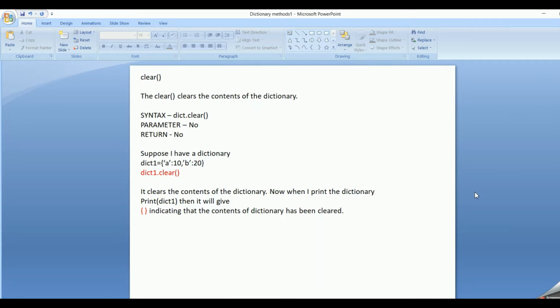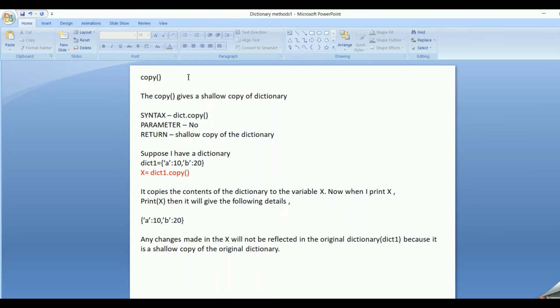So now let's move on to the second method, which is the copy method. The copy method gives a shallow copy of the dictionary. The syntax for it is dictionary name.copy. It takes in no parameters, but it will return a shallow copy of the dictionary.